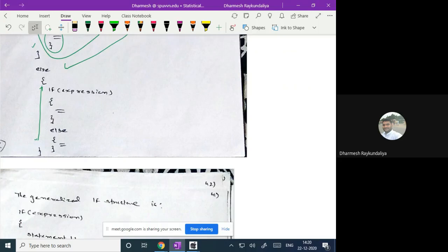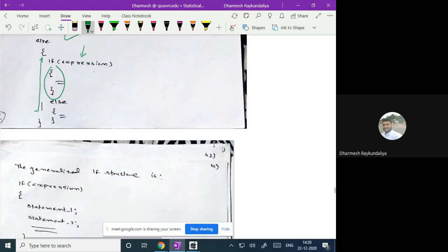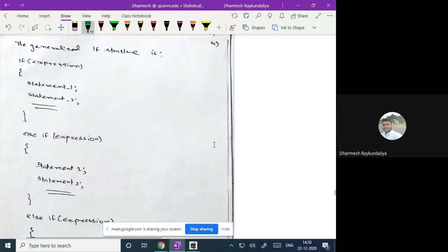Suppose the main if statement expression is false, then you will come to this and then again you will check. If the given expression is true, this part will be executed, otherwise this part. So the generalized if structure is that if the expression is true, then statement 1 and statement 2 are executed. Otherwise, you will ask if the given expression is true, these statements execute.